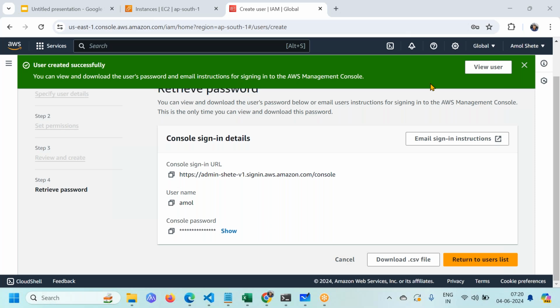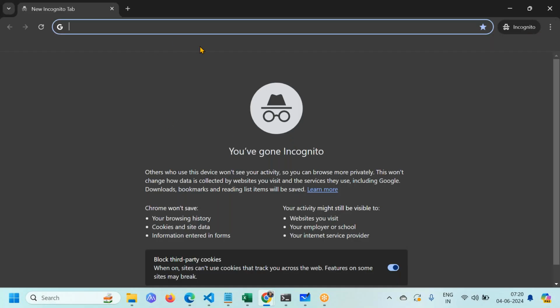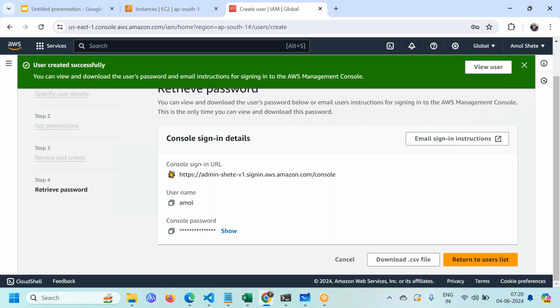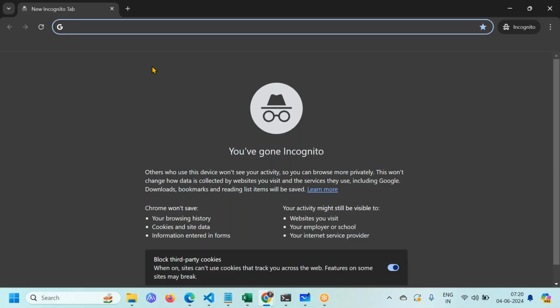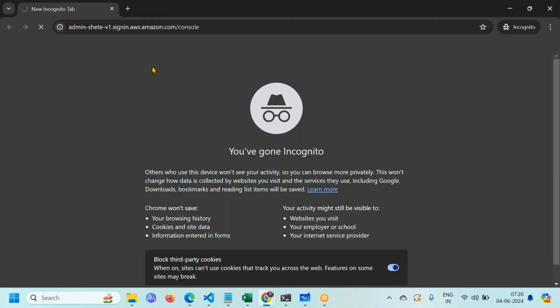And let me show you how that user can log in. So with these details he should be able to log in. I'm going to open a new window in incognito mode, and with this URL, username and password he should be able to log in. So let me take this URL and put it in the browser, and just press enter.